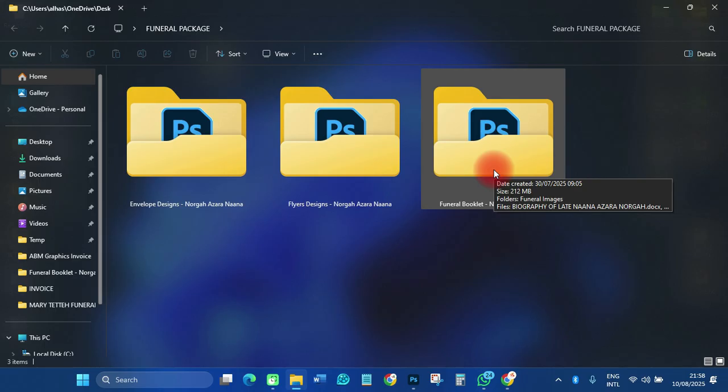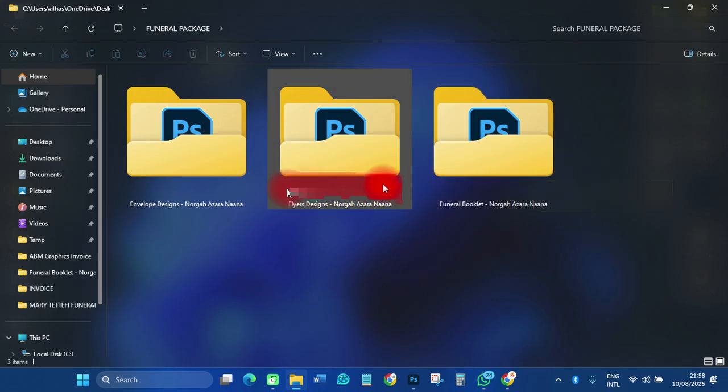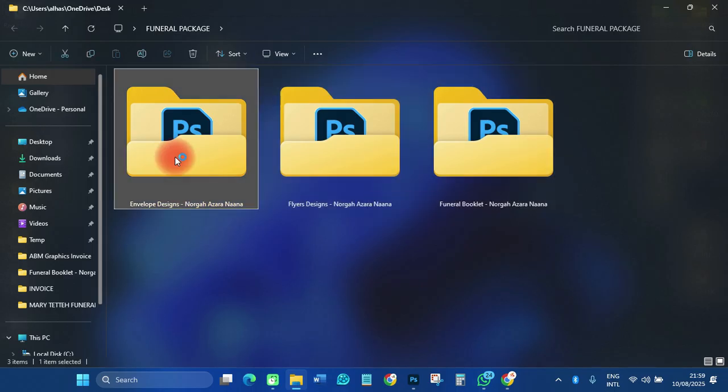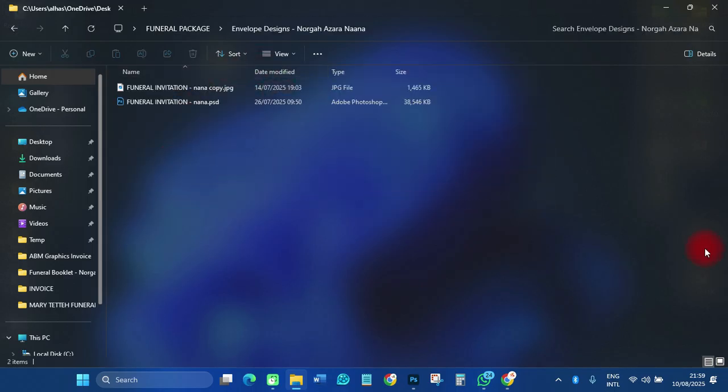This is from a project I was just working on, and I finished everything and decided to share it with you so that you can also see the guidelines I use and how I come up with all these three designs. You get that? Yes. So first of all, this is the envelope design.